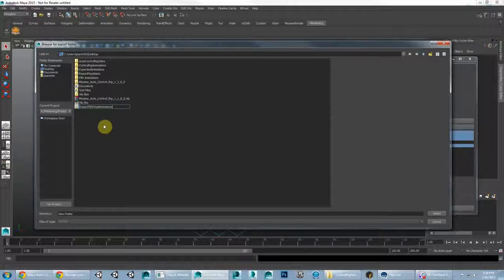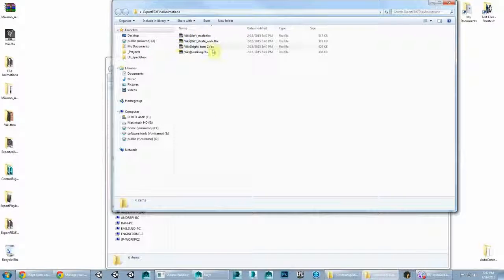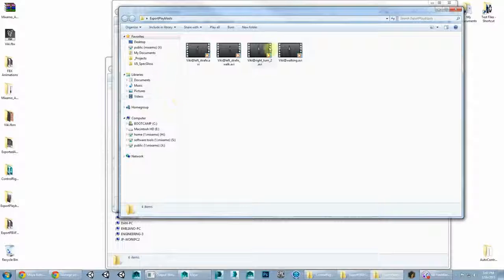The Maya Control Rig script is a great way to quickly build up an advanced rig for custom animation work, import animations and customize them, and rapidly export them for sharing and integration into your project.